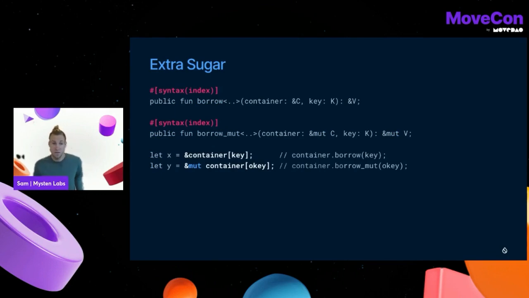And so indeed, you can now do this. The way you do it is that you add an annotation to your function that says, I would like to be able to use this as index syntax for the first argument of the function. And then you can write the code like this. Instead of container.borrow(key), you say ampersand container[key], and that's being translated to what you expect under the hood, and similar for mutable borrows.